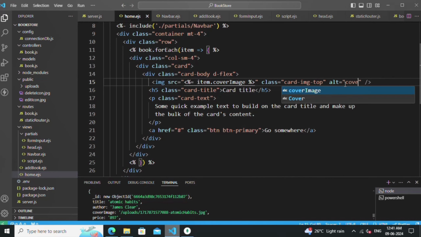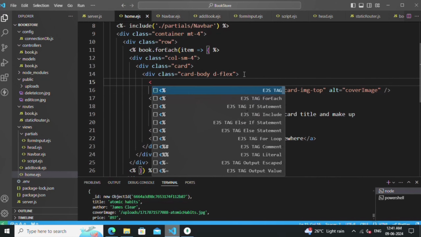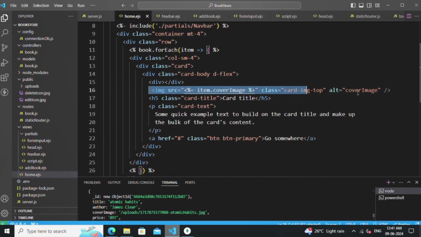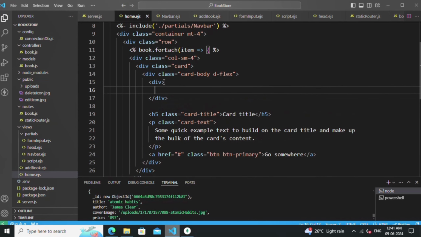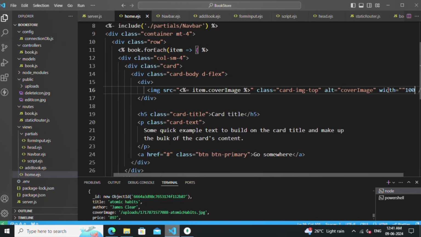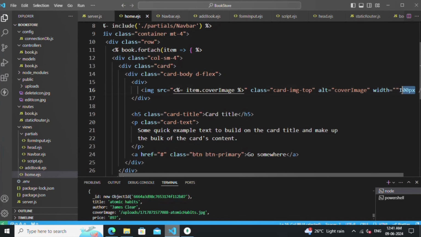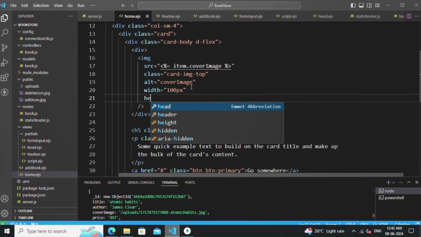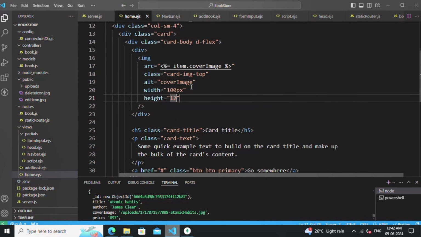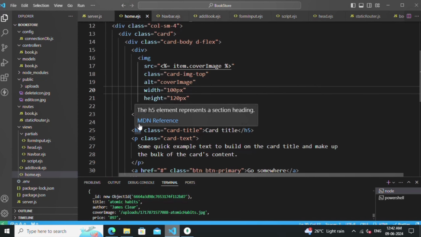Here, for the alt attribute, I will say cover image. If that image is not present, then I will add one div and put this image inside that div. We will give some width and height for this image. Let's say width is 100 pixel and height 120 pixel.